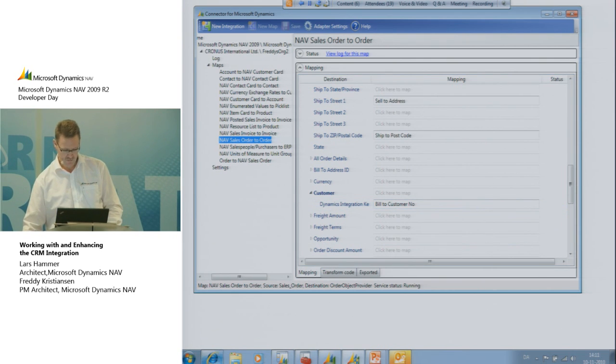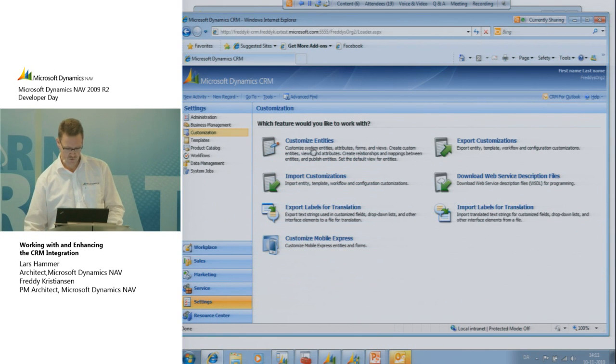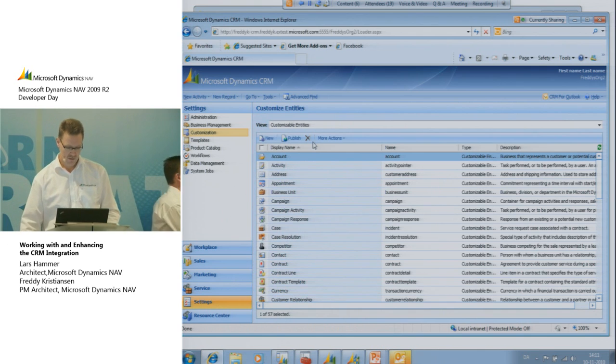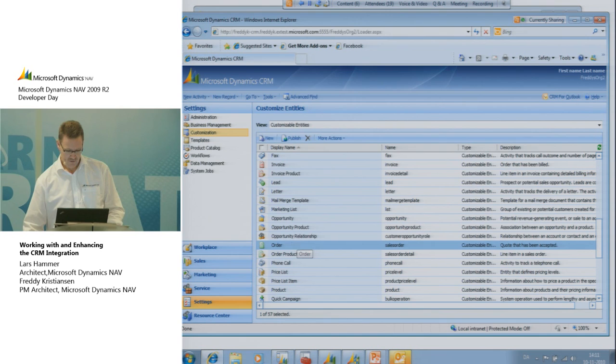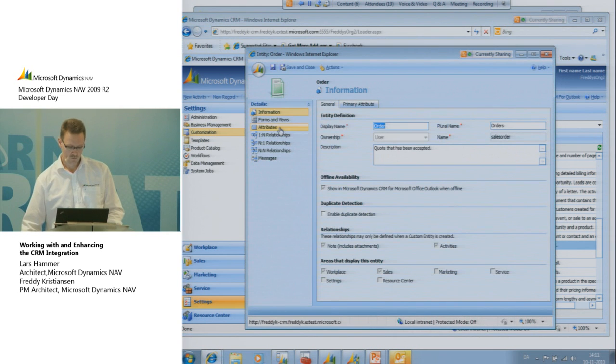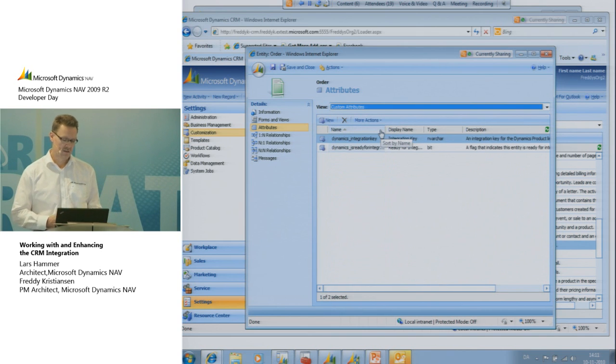If we go to CRM, as Lars showed you, there's actually modifications done to CRM in order to make this work. So I'll customize entities here in CRM. Let's have a look at the order entity, since we've been looking at that a number of times, and see what attributes on this entity are custom. You can see here that the connector, the adapter, actually added 2 fields or 2 attributes to this entity, which is the Dynamics integration key and a field called is ready for integration.